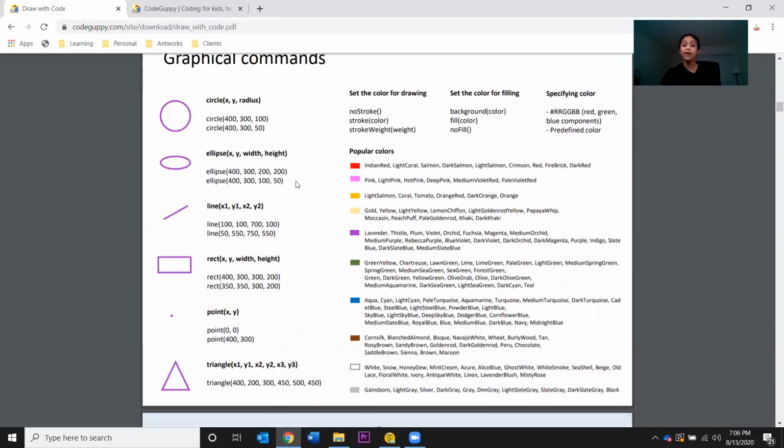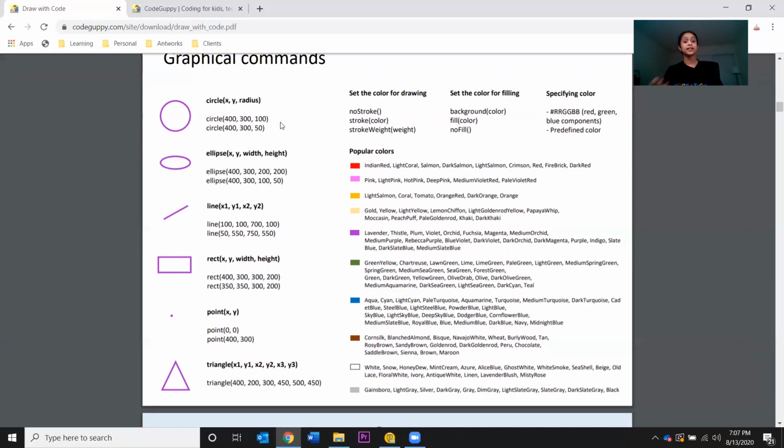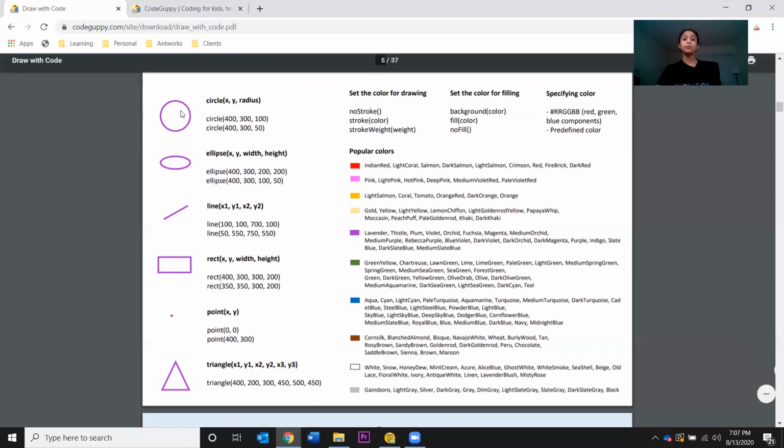It's called Graphical Commands. So as you see on our left-hand side, we have some different shapes and some code written next to it. I'm going to take the circle, for example. So we have circle written over here, and in parentheses, we have X, Y, and radius. Below that, you can see that there are random numbers in the parentheses. What do those numbers in the parentheses down below stand for?